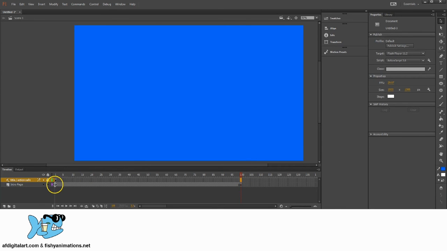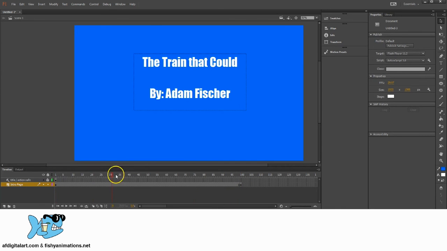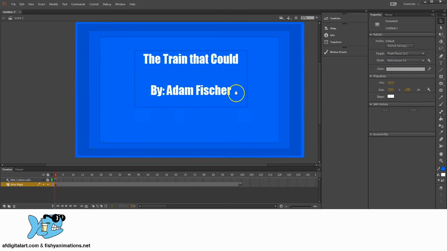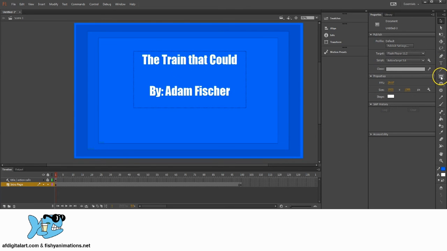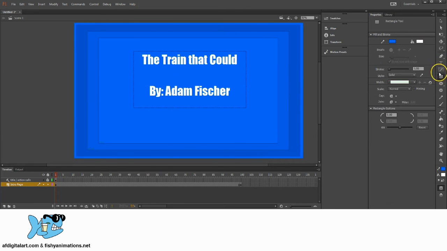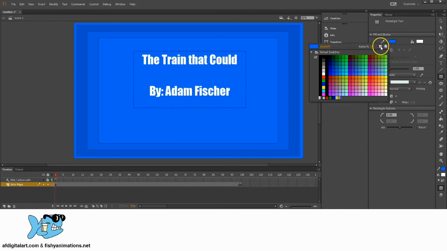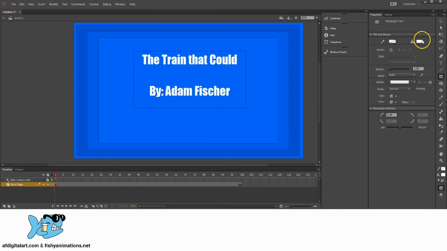So let's see, back on frame 1 here. Again, I'm moving my playhead back. On frame 1, I'm going to go ahead and create a button. My button can be built out any way I wish. I'm going to use the rectangle tool. When I grab the rectangle tool, I can grab my stroke color if I want, or I can say I don't want a stroke. In this case, I'm not going to use a stroke.